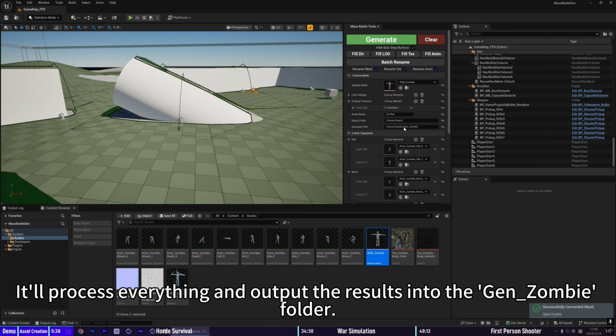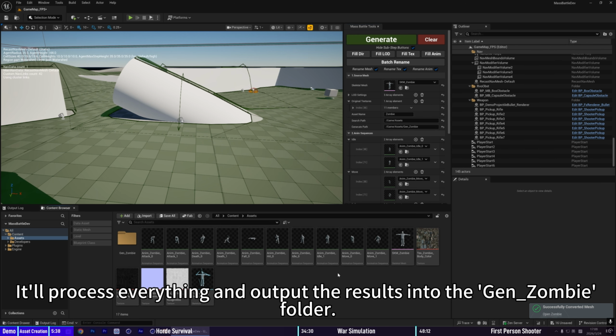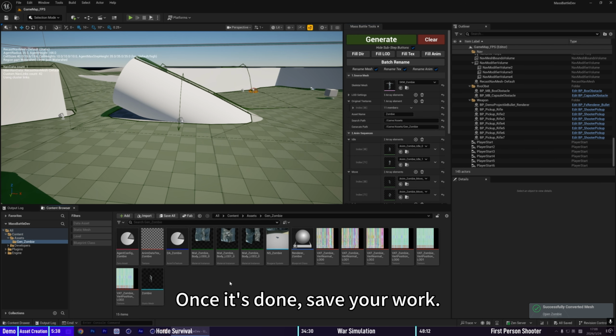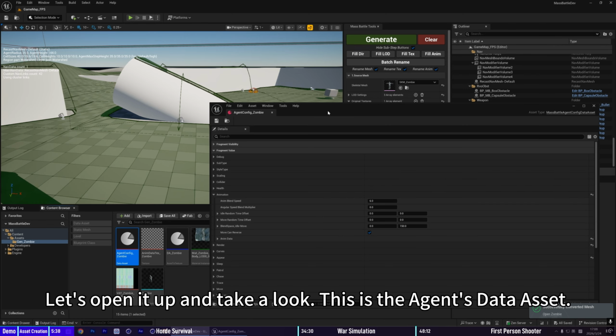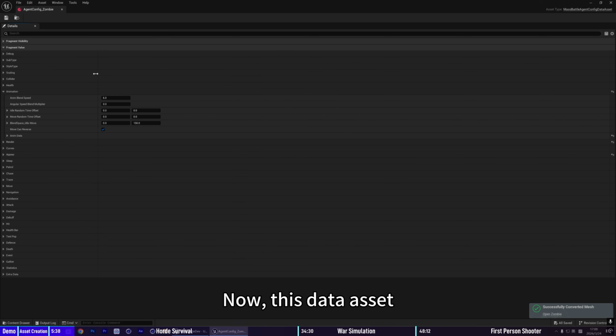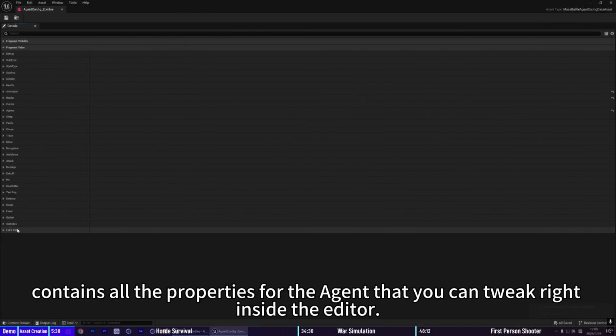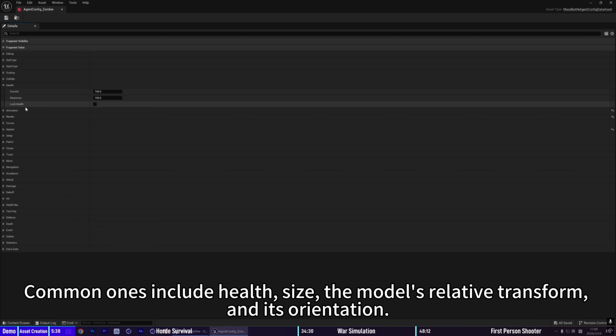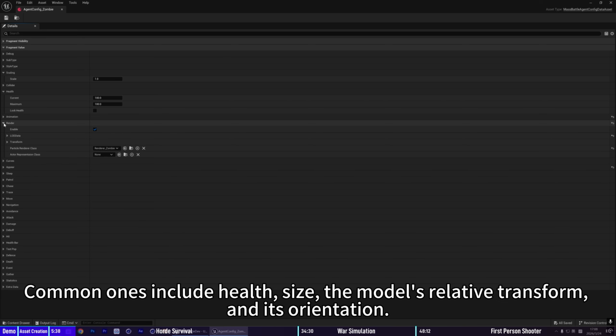It'll process everything and output the results into the Gen Zombie folder. Once it's done, save your work. Let's open it up and take a look. This is the agent's data asset. Now, this data asset contains all the properties for the agent that you can tweak right inside the editor. Common ones include health, size, the model's relative transform, and its orientation.